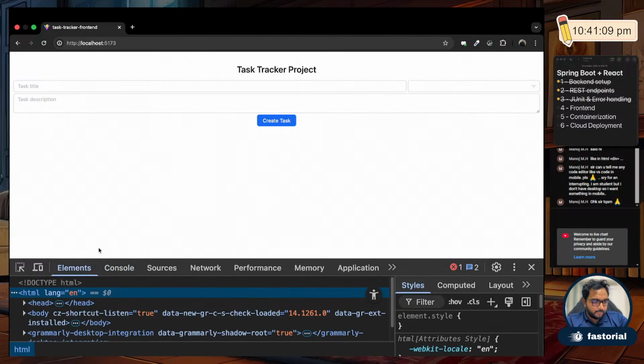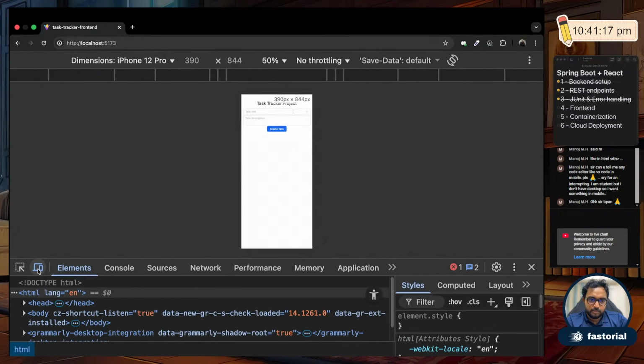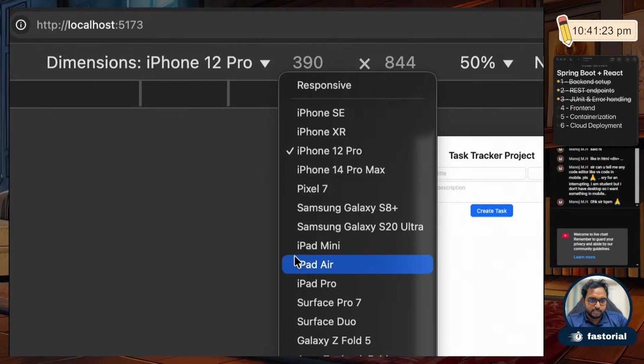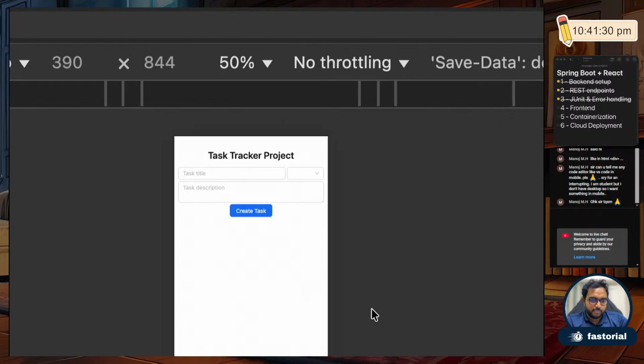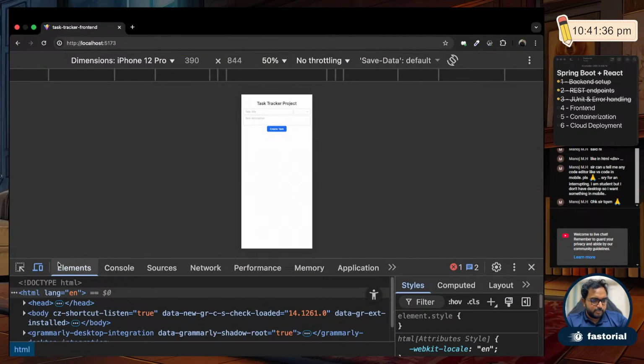Now, what was I going to do? In Google Chrome, there is this button called Toggle device toolbar. If I enable this, it comes into something like this. Now I can change the dimension, and an iPhone 12 Pro kind of device is already selected. If I see my website on an iPhone 12 Pro, it will look like this. You see, on the top you have these items. So that responsive design we checked.